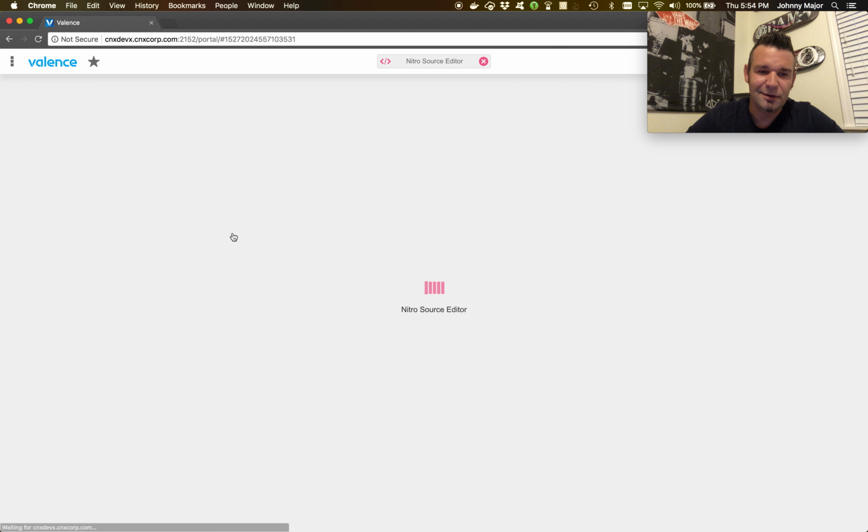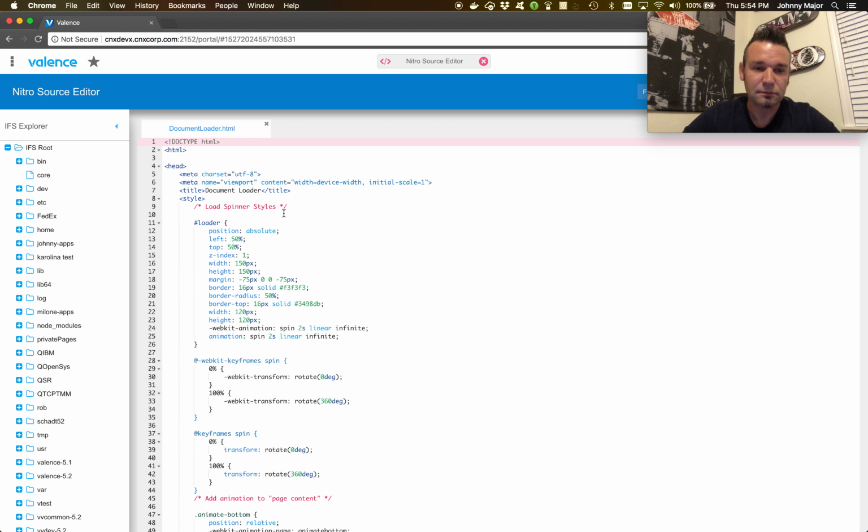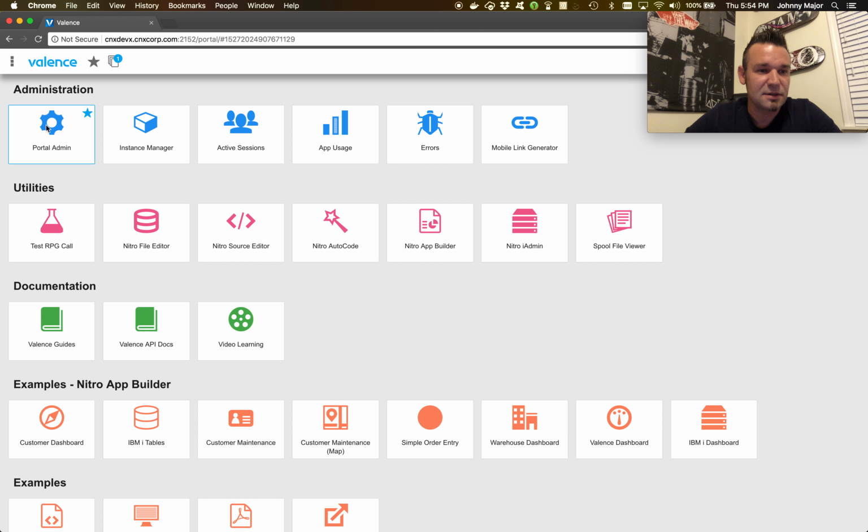I'm just going to use a source editor that's built in with Valence, so I can easily get to the IFS. So first, we have this document loader.html. This is the HTML file that will be referenced on all of my applications that I add to the portal, with a parameter of action, and that value could always be different based on the file that I want that user to receive. Before I start going into detail, I'm going to hide some stuff, the style, and I'm going to hide the script. And let's just go look at this.